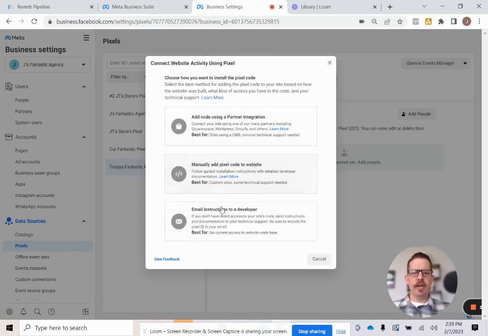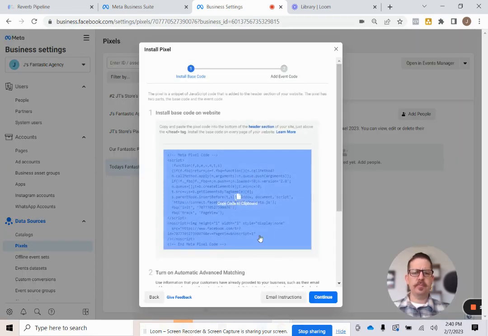It's going to give you 3 options here. Now before you press anything, by the way, if you do not have this code and you don't click email instructions and you click out of this screen, the pixel's already set up. It's almost impossible to get that piece of code. So what I like to do is to go ahead and get the code. So don't click out of here. Click on manually add the code. And then what you're going to do is copy the code.